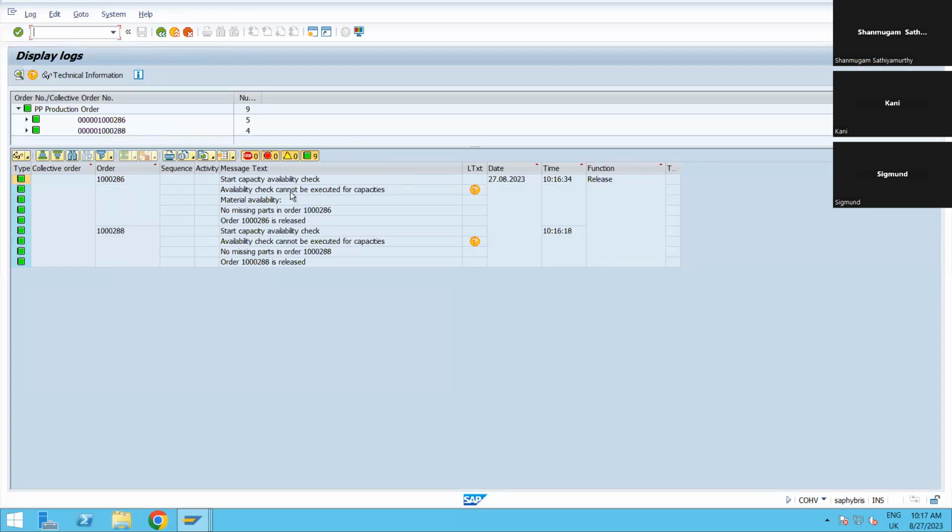Capacity check, availability check cannot be executed for capacity. It is not doing the availability check for the capacities. Those things we'll see later. Start capacity availability check. Right now, only those things. So for the particular order 286, no missing parts. 288 also no missing parts. Order is released. So you know what things are done in this particular production order.